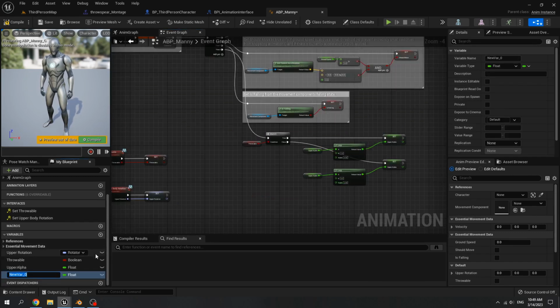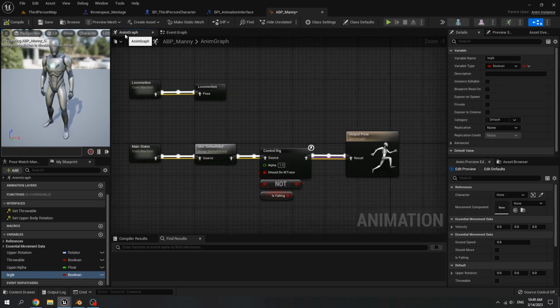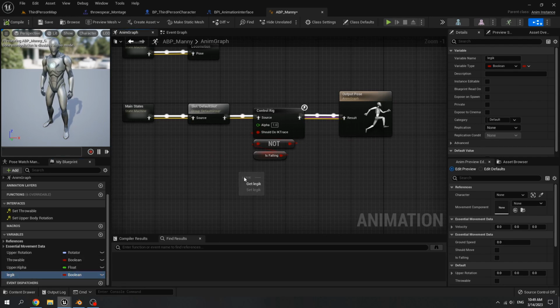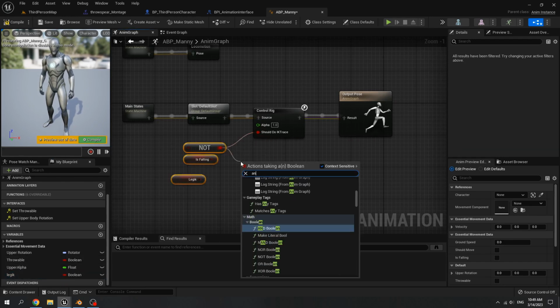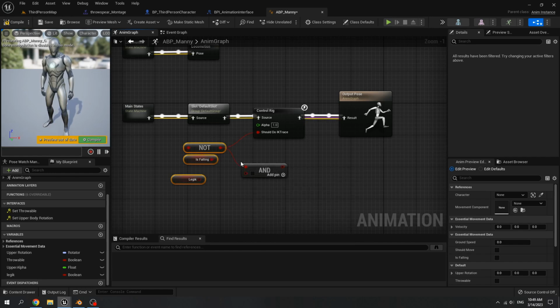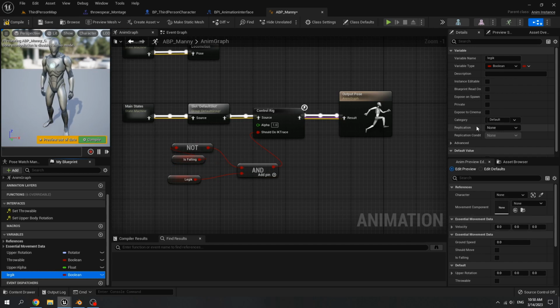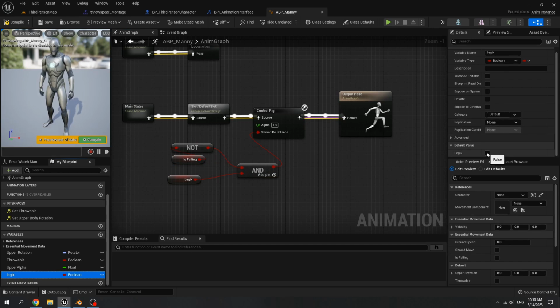Add a new variable. Name it leg IK. Set the variable type to boolean. Click on the anim graph. Get leg IK. Create a branch with the boolean. Connect leg IK. And when the character is aiming the spear, we don't trace the character's leg. Click on leg IK and set the default value to true.